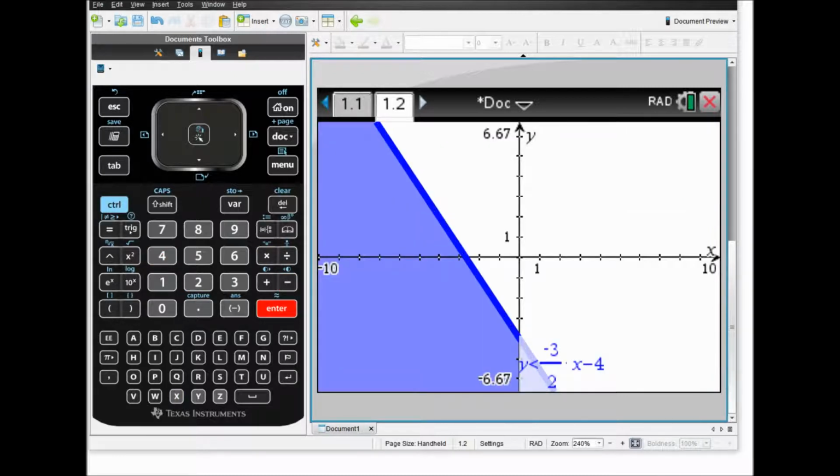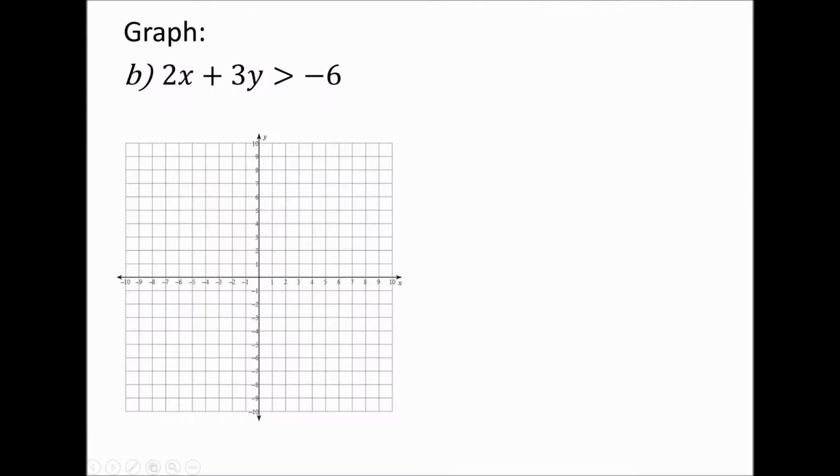Graph that, and you will see it does a dotted line here. We've got the same y-intercept, the same other points. The CAS hasn't labeled, but it will always have the shaded region as the required one. Let's look at part B. For part B, we want to graph 2x plus 3y is greater than negative 6.